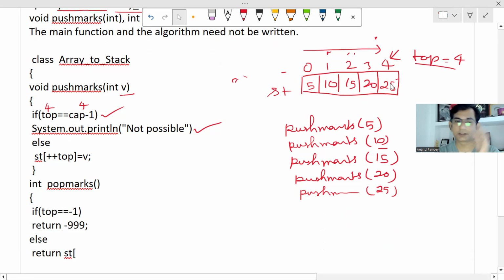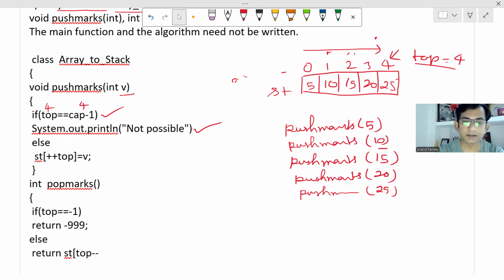So, last in, first out. We will return the value from the top index, and just after returning, we'll put here minus minus. This minus minus means the value at top 4 will be returned, and then the value of top will become 3.